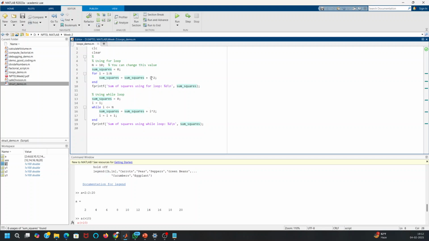So sum of squares is 0. i will be equal to 1, and we will square this and store the value in sum of squares. So now the value of sum of squares is 1. Then i is equal to 2, we go to the next value. So you already have sum of squares 1 plus 2 square, or you can say 1 square plus 2 square. So the sum of squares value will be updated again.